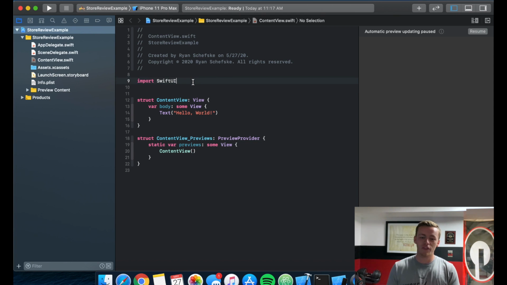As you can see, I have a blank SwiftUI project open here. We're switching over to SwiftUI in general on this channel, so hopefully you guys enjoy that. If you want to see more UIKit stuff, I will cover that as well. Just let me know in the comments below.